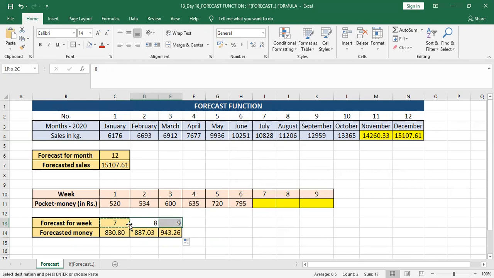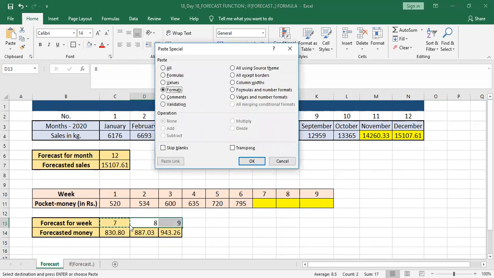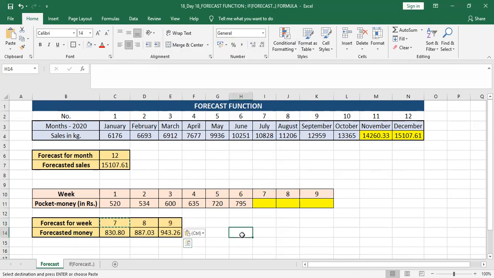Control copy. Now I want the format, so Alt E S T, and we get a similar format here. I'll just do the copy, and here I'll go to paste and click values. Now we are getting our values, right? So that's how you use the forecast formula.